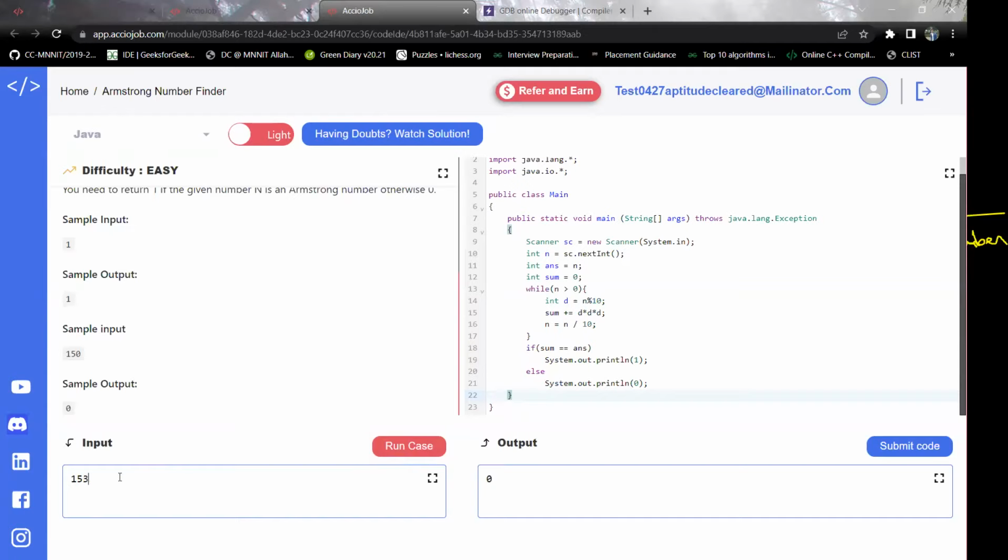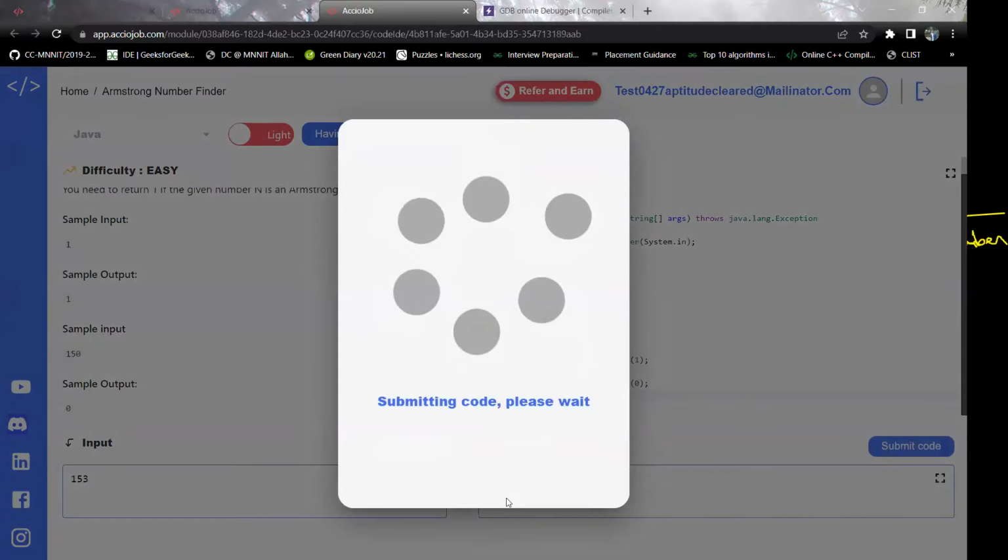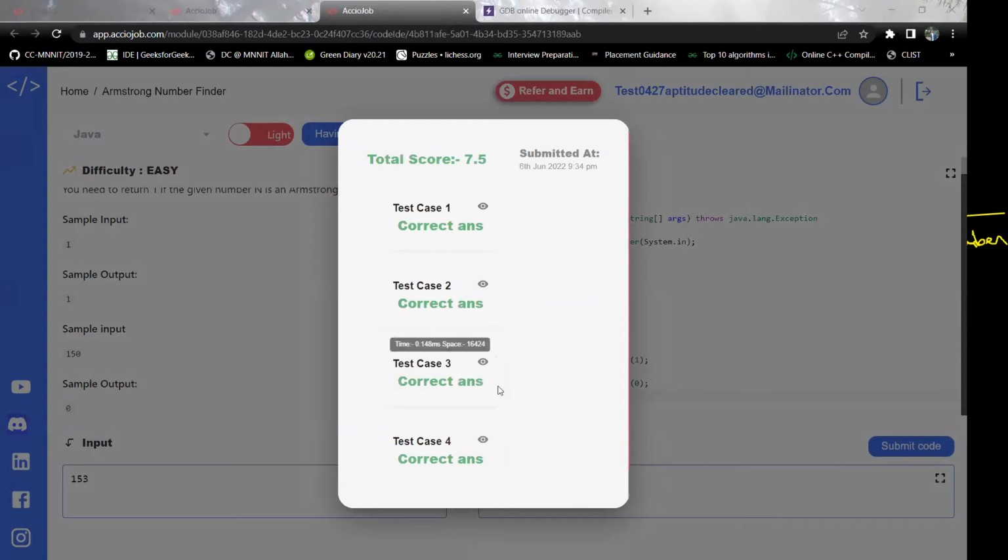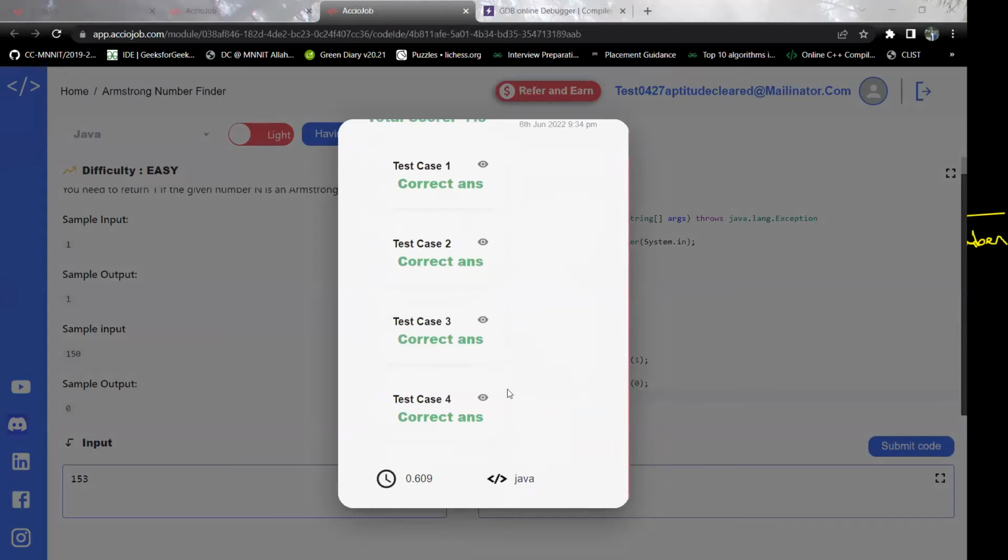So let me put 153. Let me run. You can see it is 1. 1 is correct. So let me submit this code. In the main course, everything will be taught from scratch. Yeah. Right, that's correct.